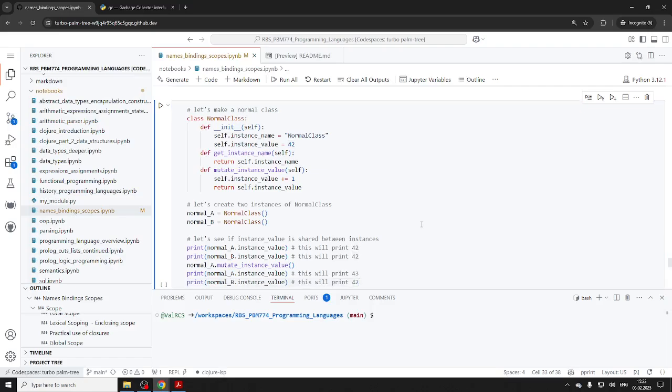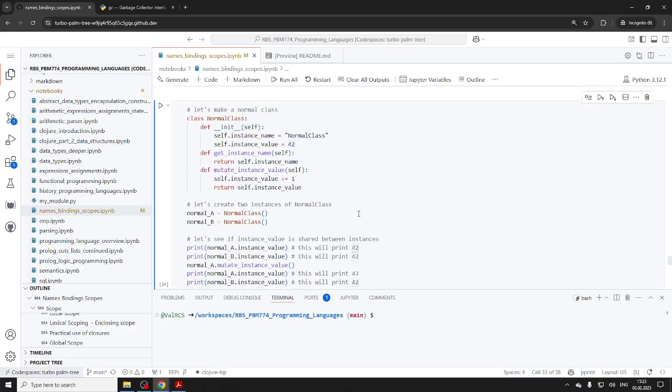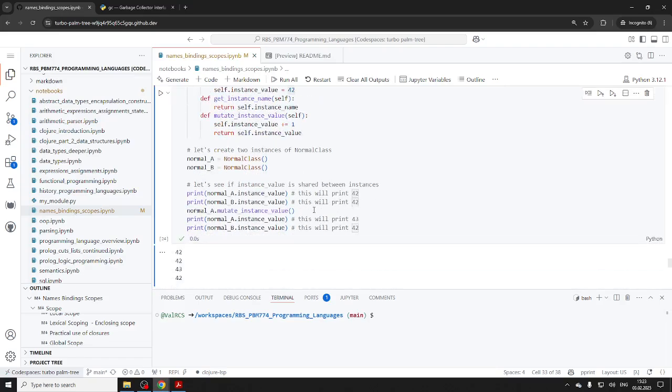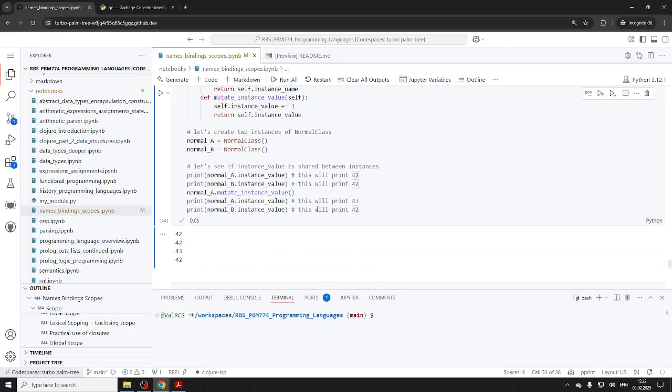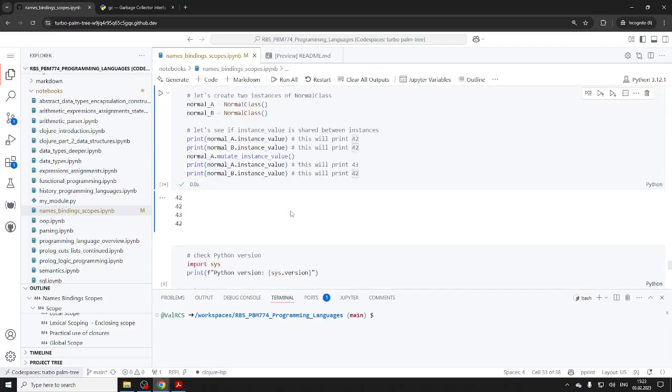And this will print too, right? So here you can see that although there's no such thing as class here, there's no class data because it is not shared by the different instances. So that of course is the instance scope, which we use all the time. So LEGB.